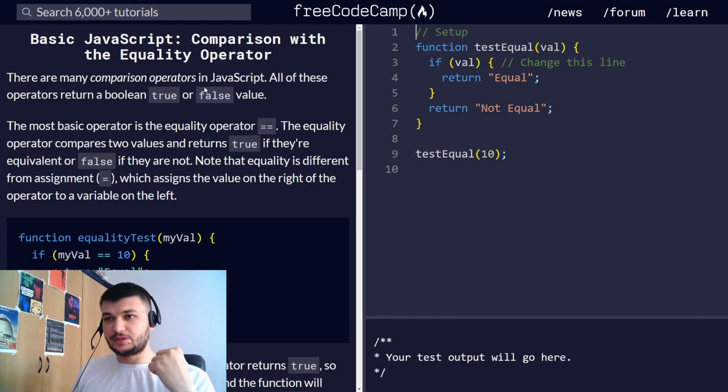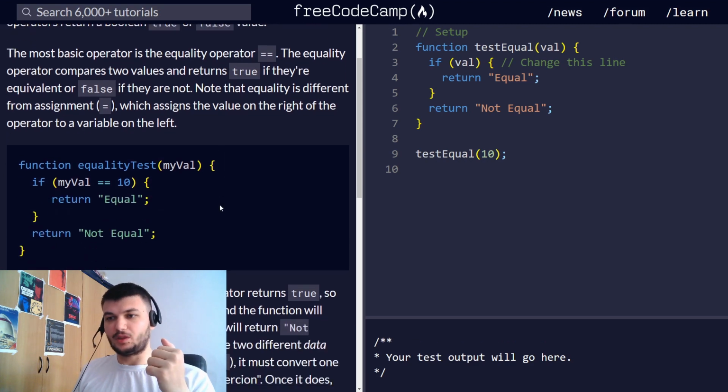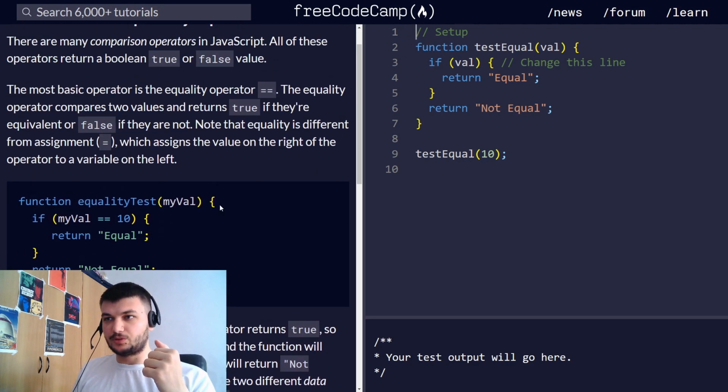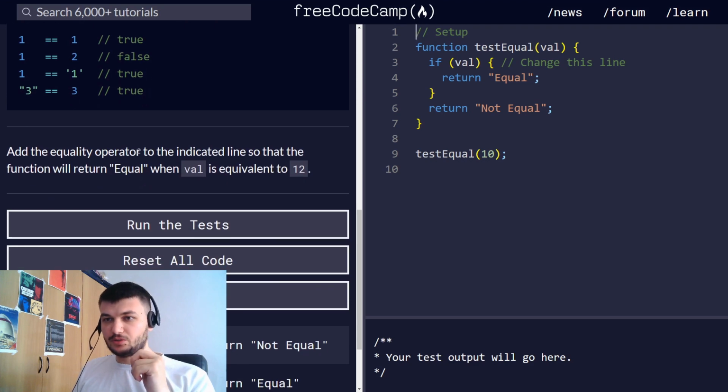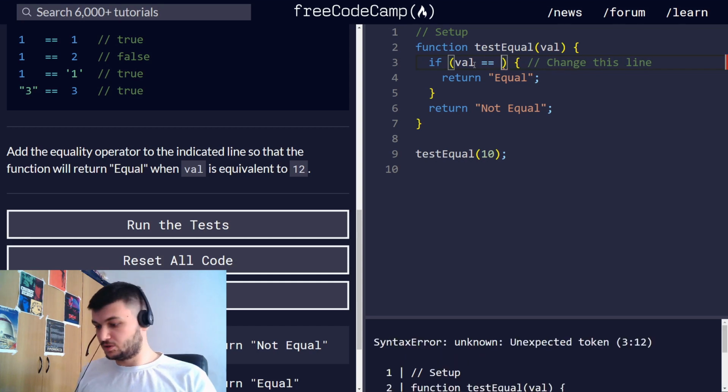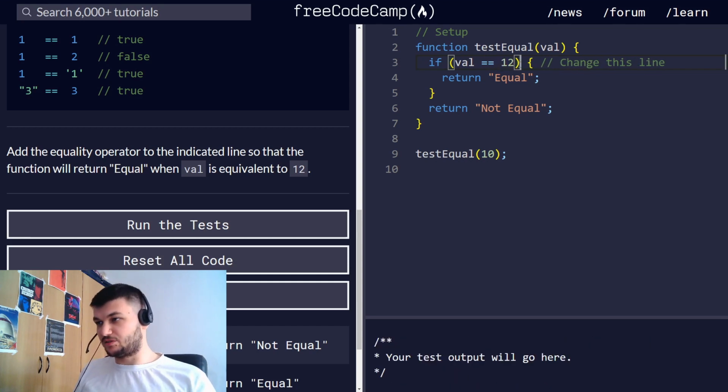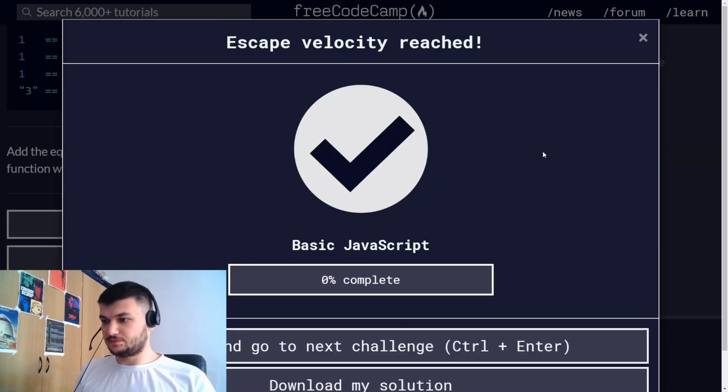Okay, comparison with the equality operator. So remember to compare two values, we need to use two equals. One equals is for assignment. We need to add an equality operator to the indicated line so that the function will return "equal" when val is equal to 12. Okay, so inside this boolean expression we will add equals equals 12. So this condition checks if the value is 12, then return equal. Let's run this. Okay, perfect.